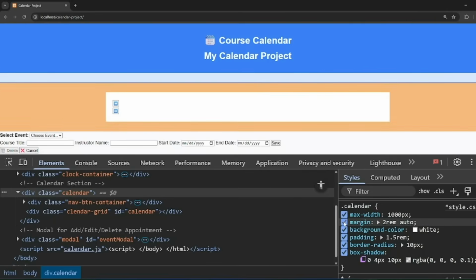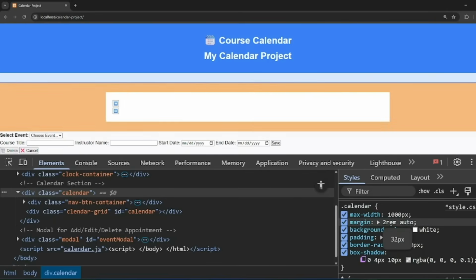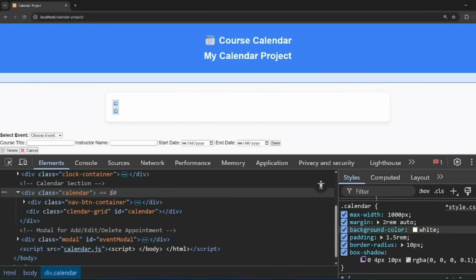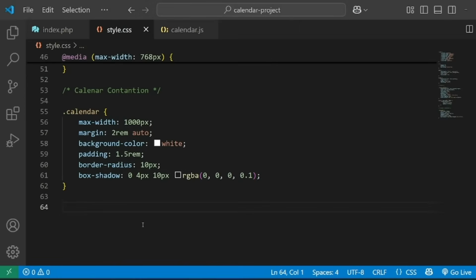Okay, the margin will have 2 rem, so 2 rem from top and bottom. So you notice that top and bottom have 2 rem, and from the left and right we have auto. Background as white, we have the background here white, and we have the shadow effect. So without shadow effect it will not be visible, but with the shadow effect it shows up, it rises up. Okay, after the dot calendar section we will move on to the nav btn container.